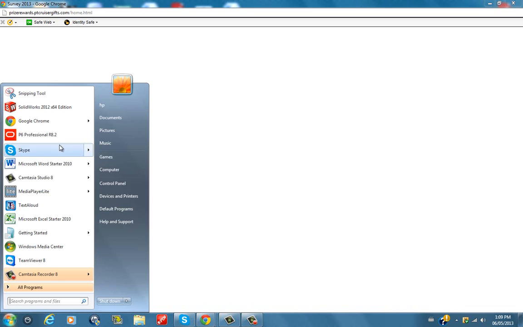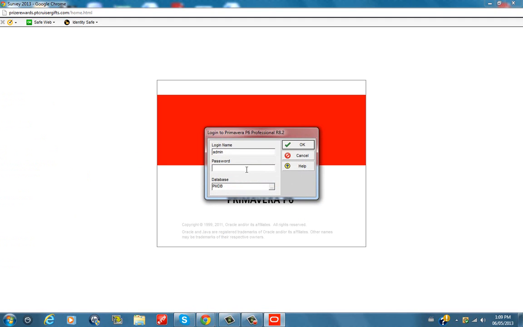I'm just gonna show you in this tutorial, I'm gonna show you the demonstration of how to assign calendars to some of our projects, resources, and yeah. So I'm using Primavera 6 Professional 8.2 to show the demonstration. So I'm just gonna open that, put in the password.